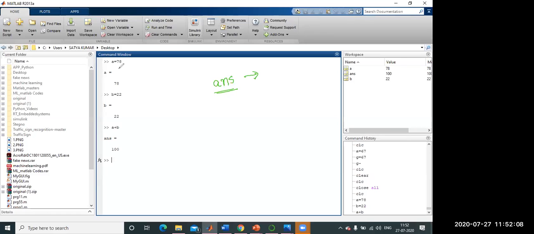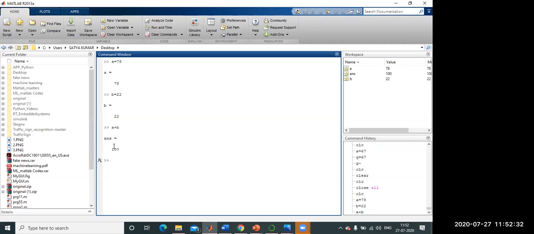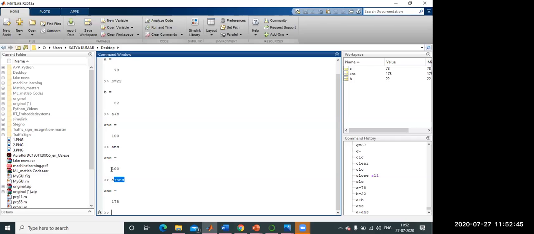Here I have taken A equal to 78 and B equal to 22, and A plus B returns 100. If you don't assign A plus B to any variable, it is automatically assigned to the keyword ANS. So if I execute ANS, it returns 100. Suppose I write A plus ANS, that means ANS will be added to variable A, so ANS is automatically taken as 100. That means ANS returns the most recent answer in the command window.